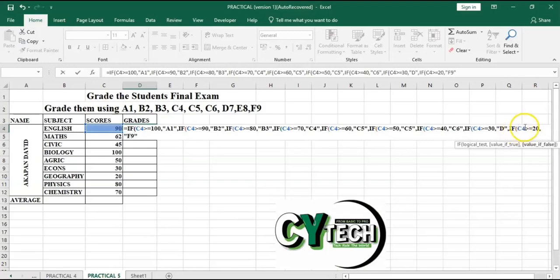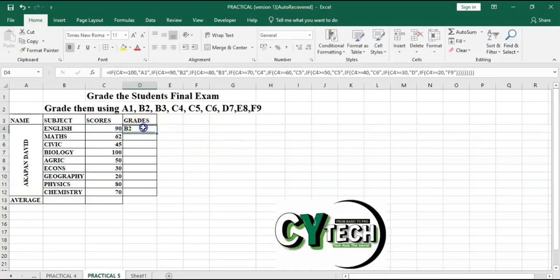Close it with the number of brackets we have. How many brackets do we have? 1, 2, 3, 4, 5, 6, 7, 8, 9. So we're going to close 1, 2, 3, 4, 5, 6, 7, 8, 9, and then you press enter. So this is your answer.